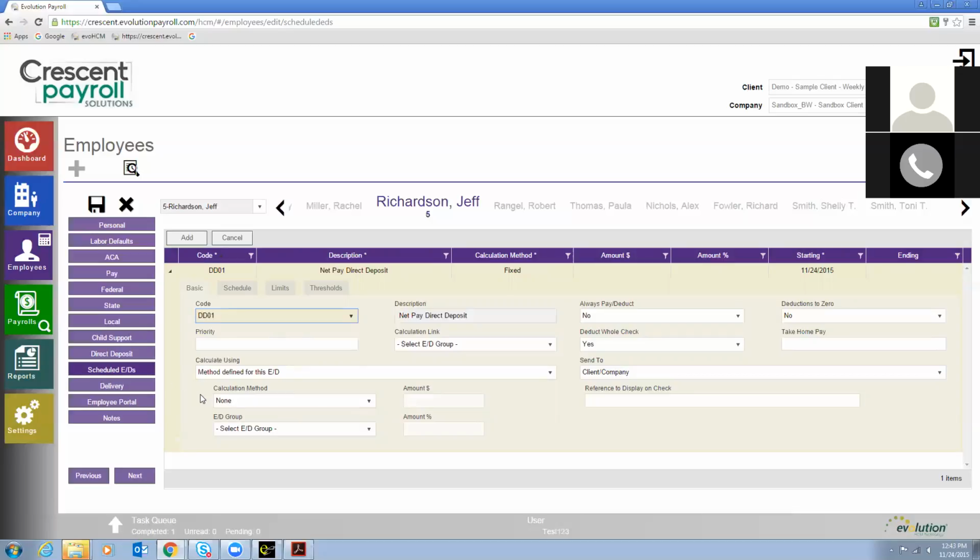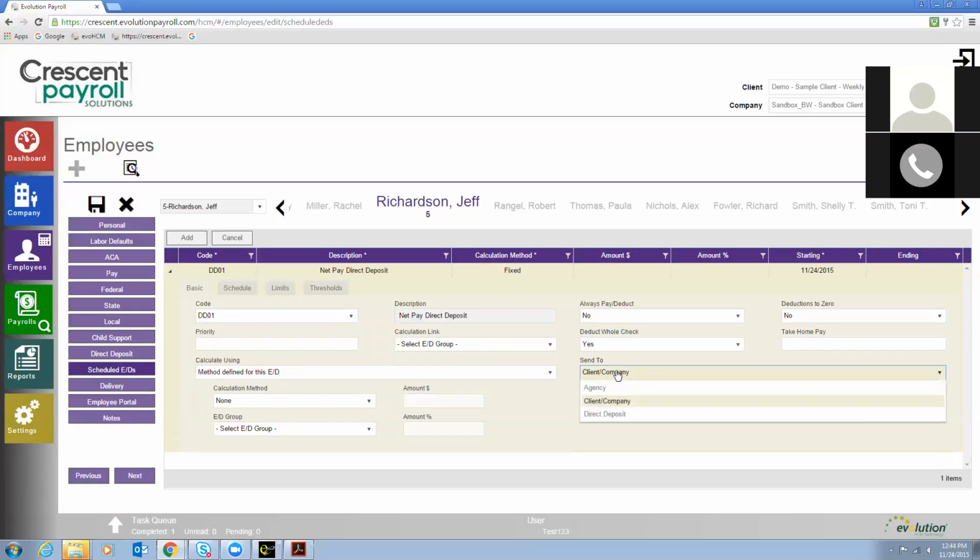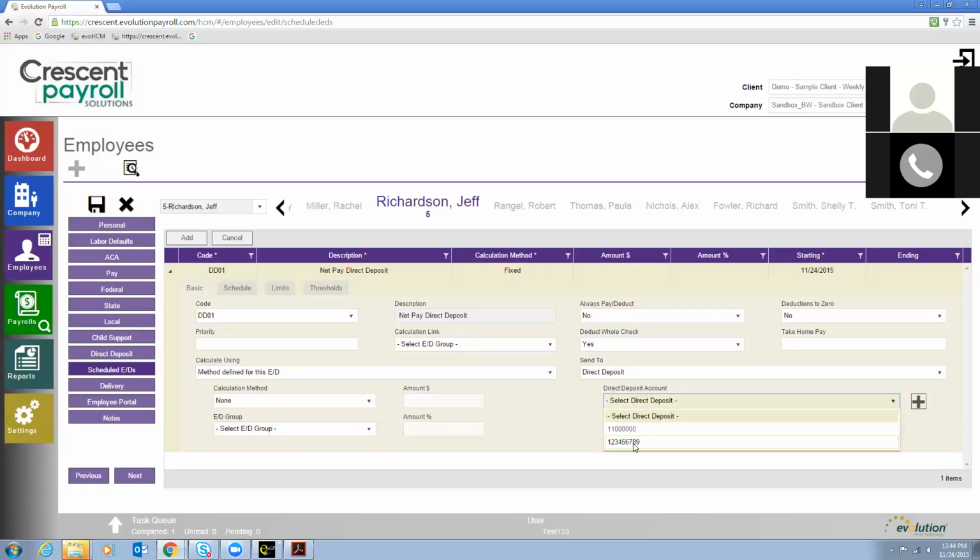functions of that deduction, which don't need to be changed in terms of the calculation method, amount, percentage. In this case, I want the employee's full net deposit to be directly deposited into this account. The last step would be to click the Send To drop-down list. I want to send it to direct deposit, and right below that, select the account that I would like to directly deposit those funds into. I'll go ahead and save my changes.